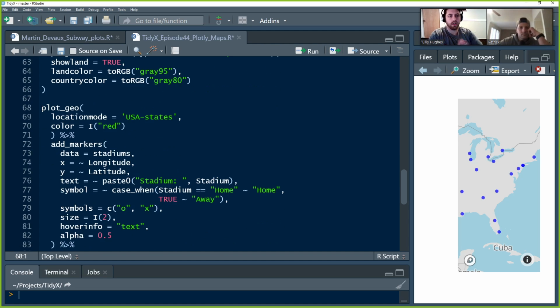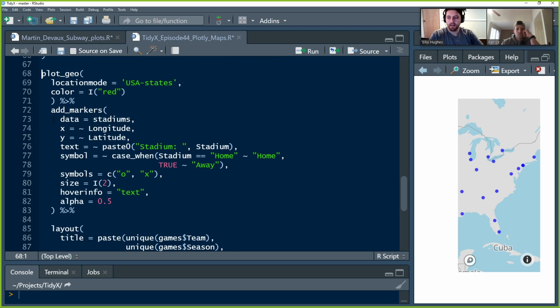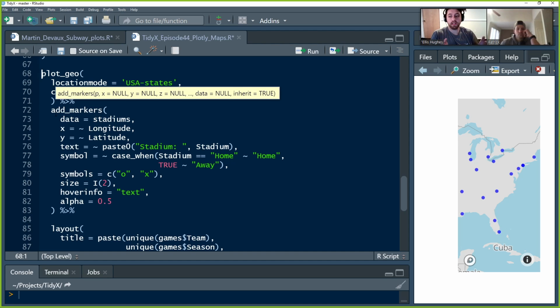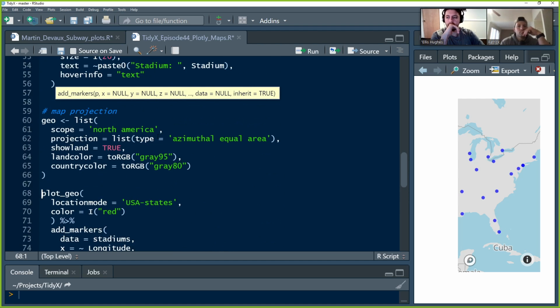So now we're going to start our Plotly. First thing we do is start the plot geo. We need to tell it the location mode, which is the US, and the coloring around it, which we want to be red. Now we're going to add the markers. These are going to be the same markers that we had in the first example, where we're trying to put the stadiums there.